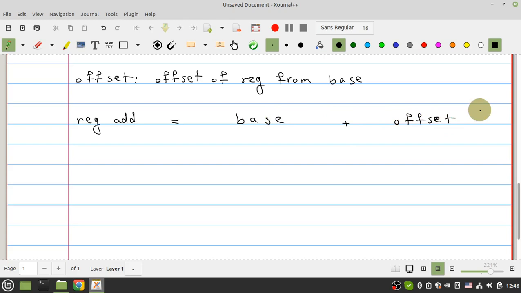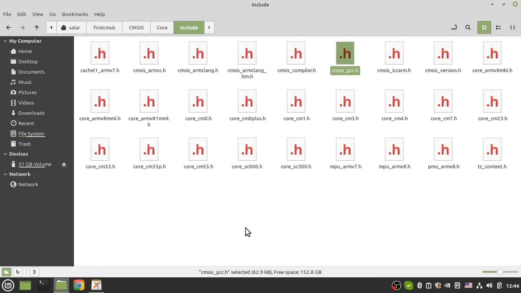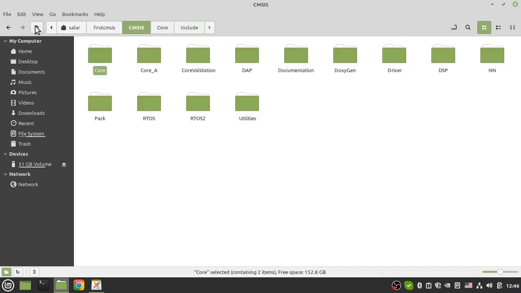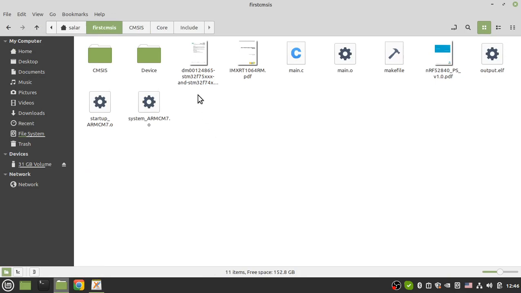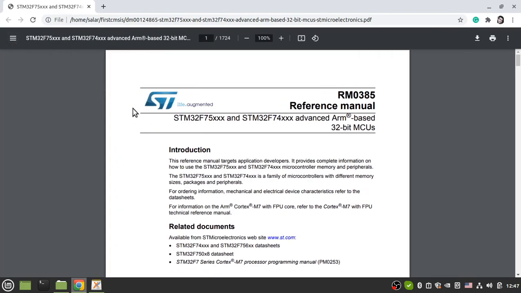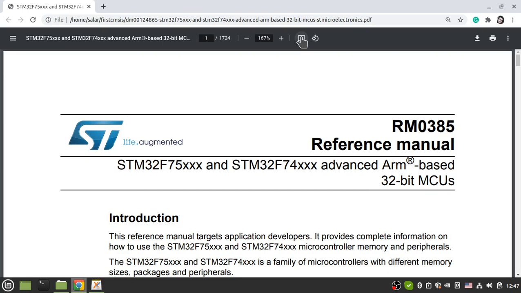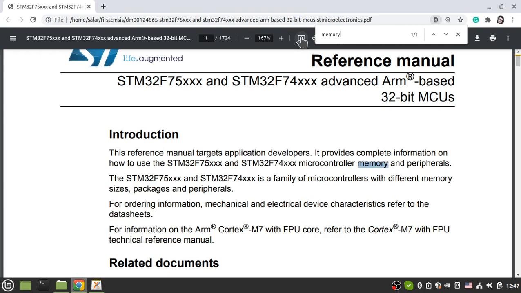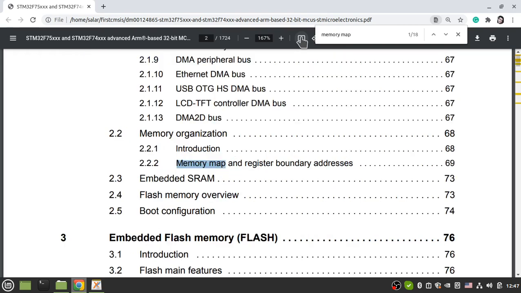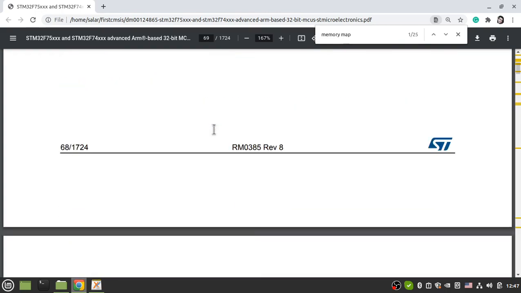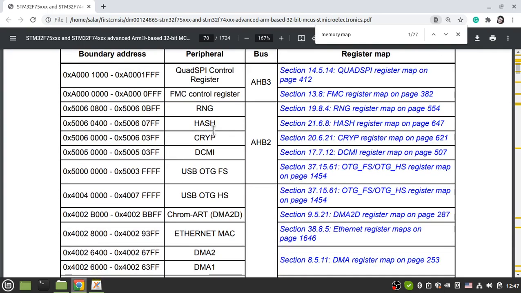Let's give some example from some microcontroller. For example, for my microcontroller STM32F746, it's the reference manual of my microcontroller. You should download the reference manual of your microcontroller. Okay, and for this register, how can I find the base address of peripherals? Okay, you should search for memory map. Okay, memory map, memory organization, and in this part you can find base address of your peripheral.